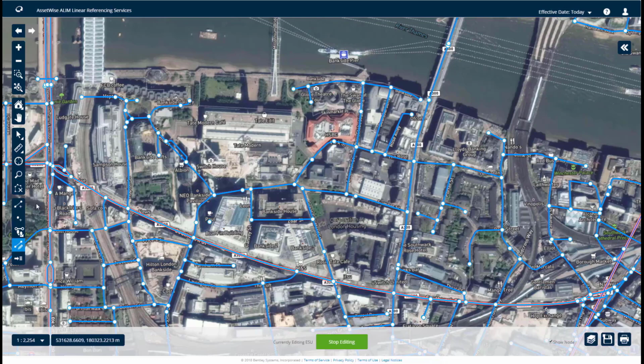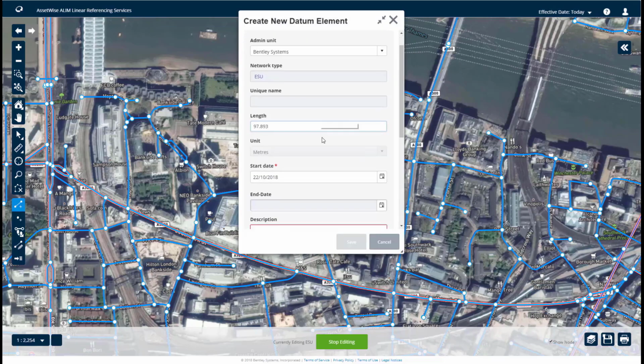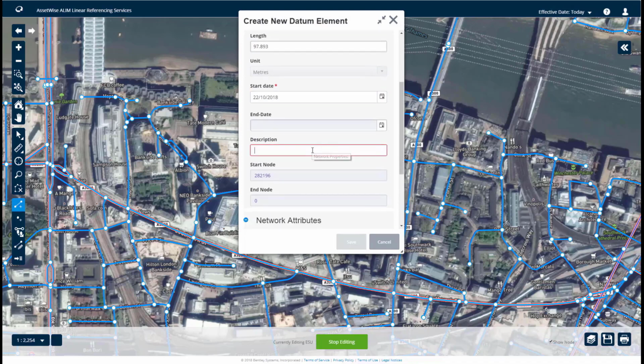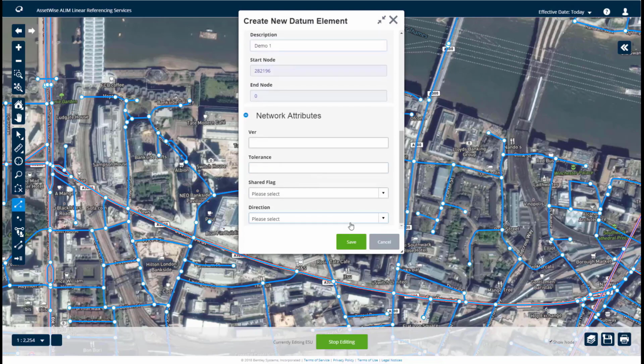Now using the Create Datum tool, let's create a new ESU starting from the new node shown where we just split that ESU. First I'll click on the existing node, then I'll click to add new vertices and define the shape, then double click to complete the action which opens the Create New Datum Element dialog. Let's call it Demo 1 and save.